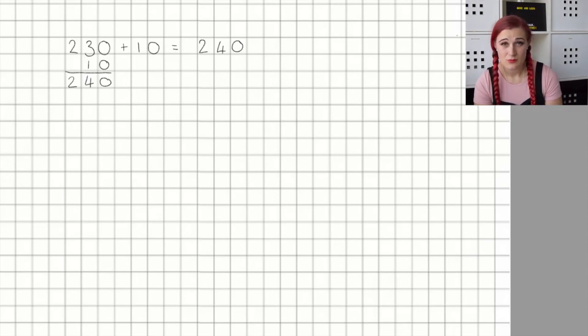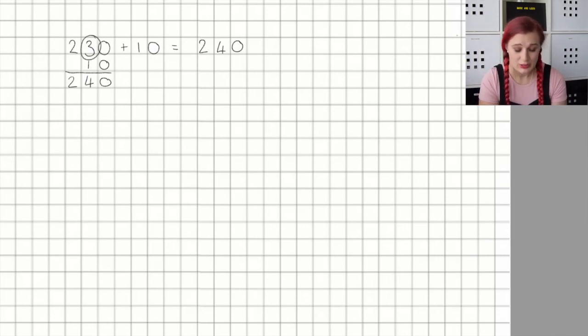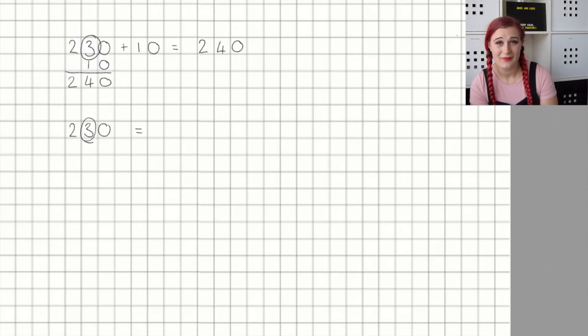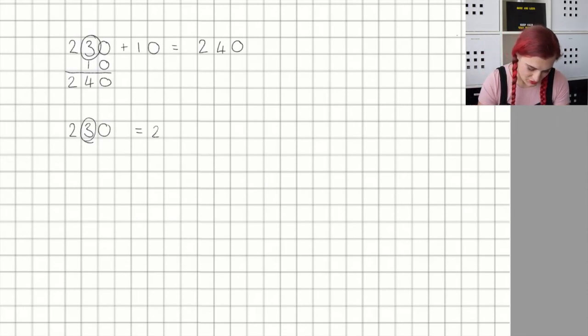If you're finding 10 more or 10 less than a number, all you've got to do is look at the tens column. Easy peasy. 230. What I'm going to do is I'm just going to circle it and I'm going to add one onto it. I'm adding 10 on, I add one onto that, so it'll become 240. Same goes if I've got a number in my ones column.